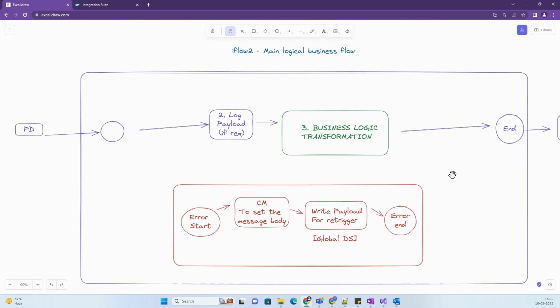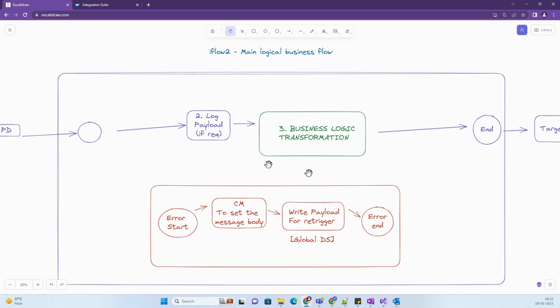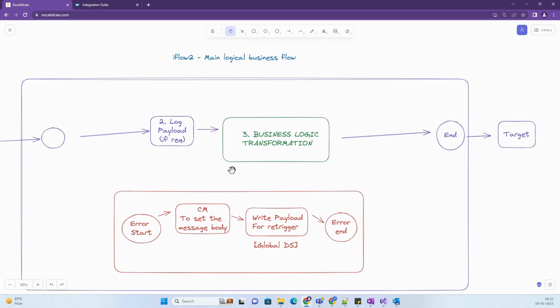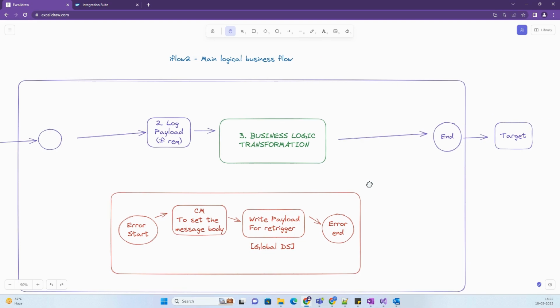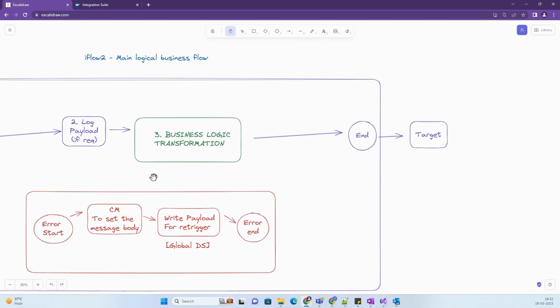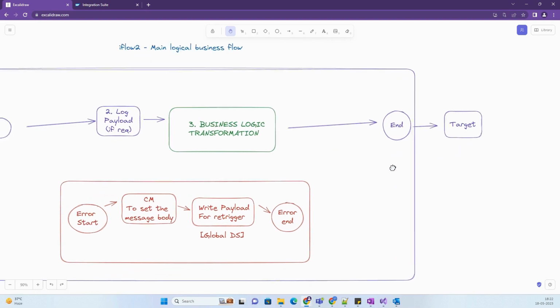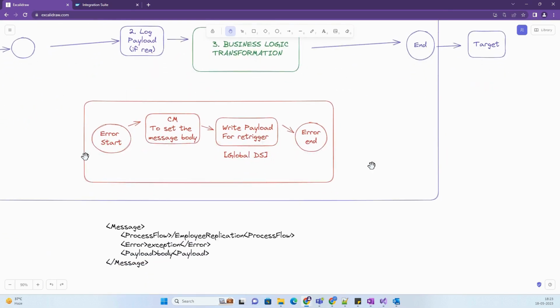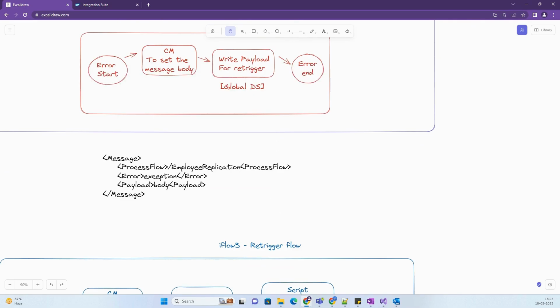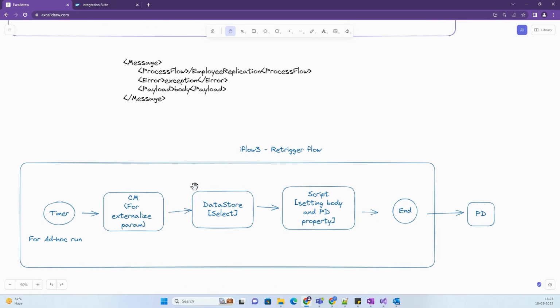This is going to be the main business flow, which will be responsible for meeting the business requirement. In this case, we will have the payload, and if everything goes well, it will move the data to the target. In case of any failures, we will capture the payload in a data store, and this data store is going to be a global data store. Once we have the payload stored somewhere, we can pull those payloads from a different, altogether retrigger iFlow. This is the utility iFlow.